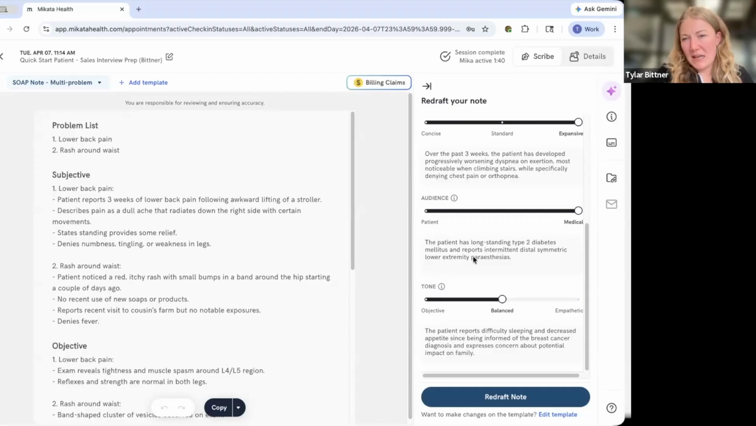So we can see in this example that it says type 2 diabetes mellitus with additional information about the symptoms. And clicking into patient, it simply says high blood sugar with diabetes in parentheses.